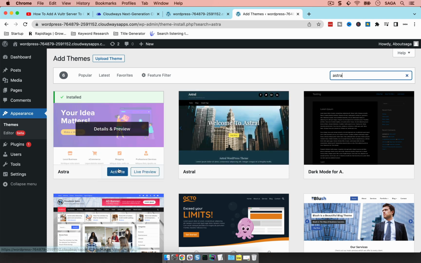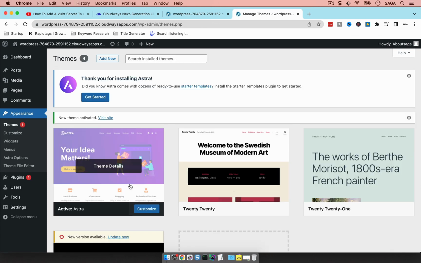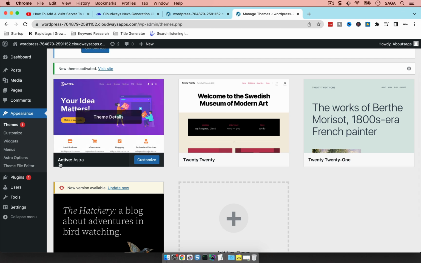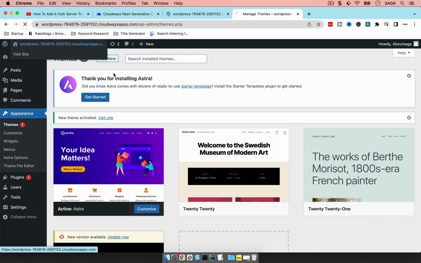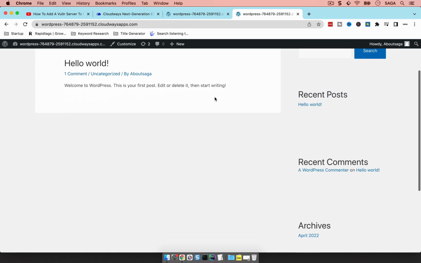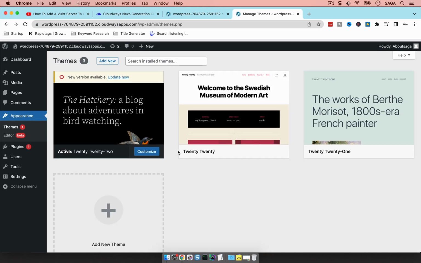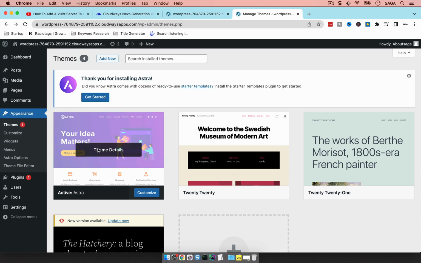So what we're going to do is click over here, activate, and now you're going to see that it's letting us know over here the Astra theme is the one that is active. If we go on our website, you're going to see again it is really bare bones. This is basically what we have here. So don't worry if that's what you have. Okay, so we're over here.